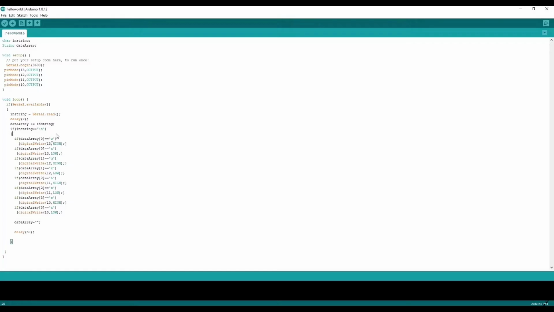There is a delay function also, which will prevent all the clashes. And the first character will be stored in the data array 0 position. The second character will be stored in data array first position. Similarly, the fourth character will be stored in data array third position.